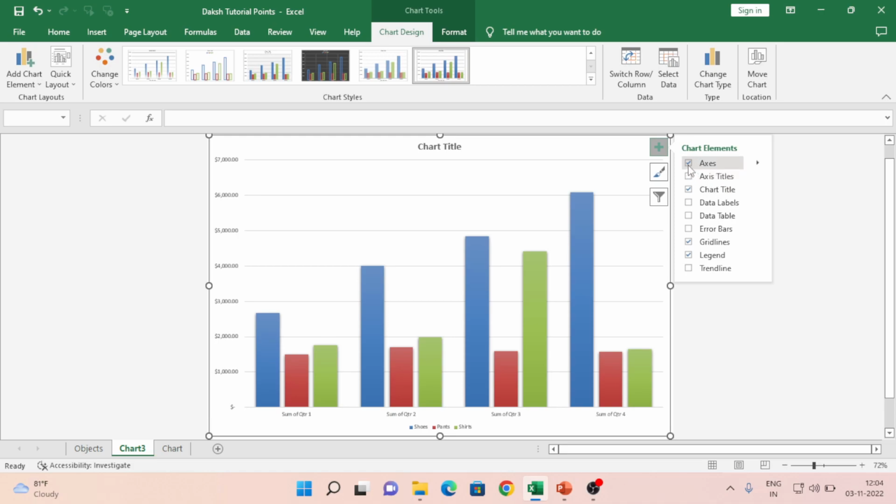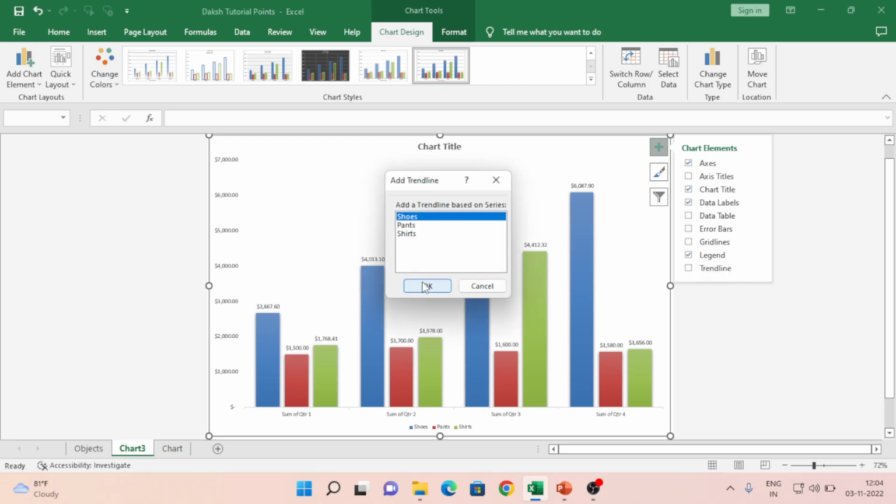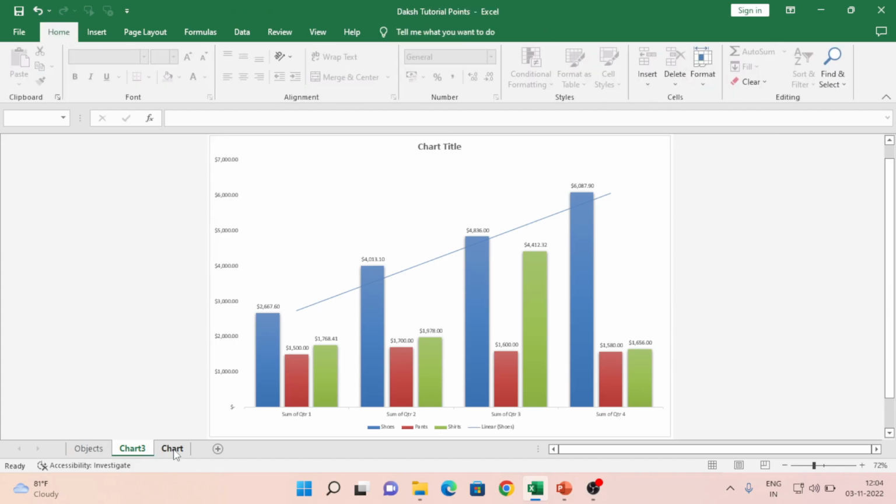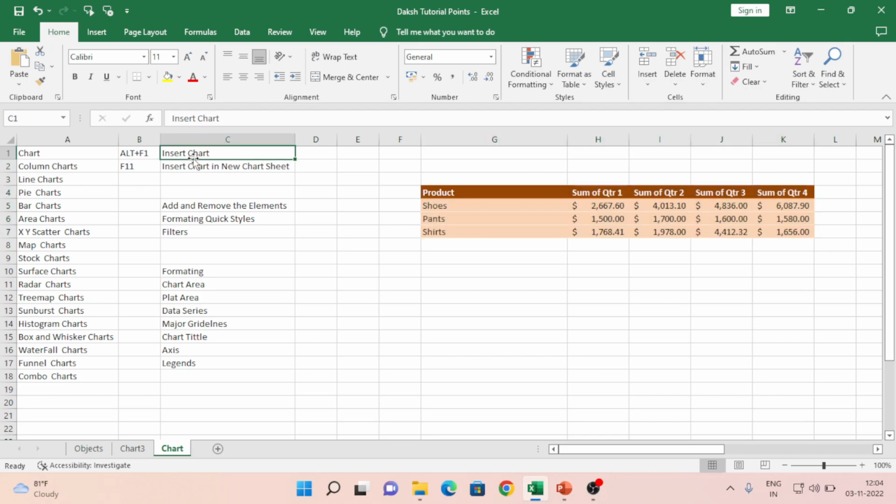Something you want to add, click here. I want an axis, click, axis is already there. If you want to have a data label, click on the data label, it got added. Then I don't want to see the grid, so I'll just uncheck that. Trend line, I can add a trend line. So this is how we can very quickly create a chart and enter the data. And there are two methods: insert chart, and insert chart in the new chart sheet.